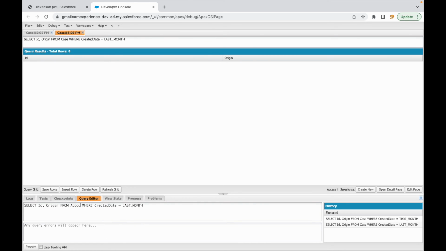What about accounts which have been created in the last month? Let's see. Execute. So there's one record, right? What about this month? I can just type this month. So there's no account record created in this month.